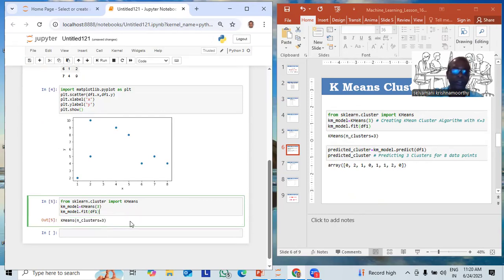It is ready to create 3 different clusters, and ready to assign whatever point we are giving into 3 different clusters. So we have 8 points. Our aim is our model should predict 3 different clusters where we can assign all 8 data points. This is our aim. So the predicted cluster is our output. Predicted cluster equal to KM model dot predict.